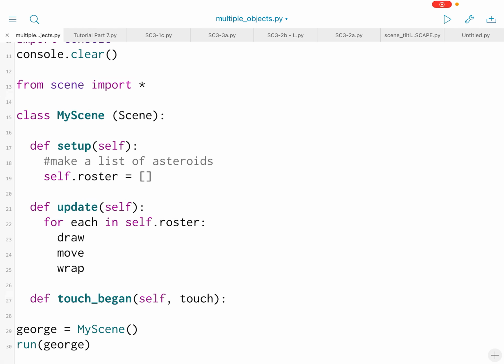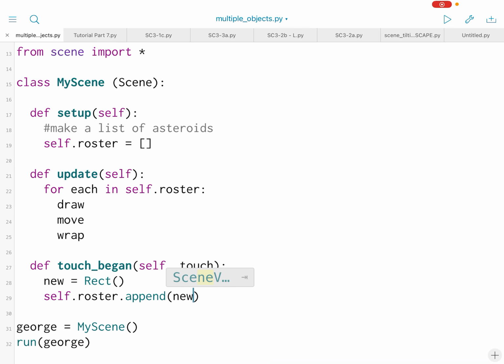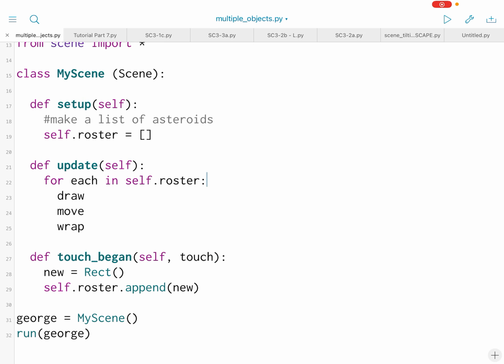Right? Down here, inside of my touch began folder, what I'm going to do is make a new one. So my new one is going to be a rect object, and then self.roster.append new.